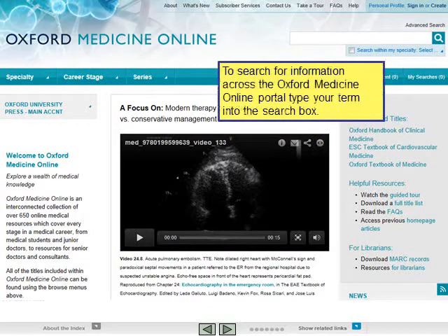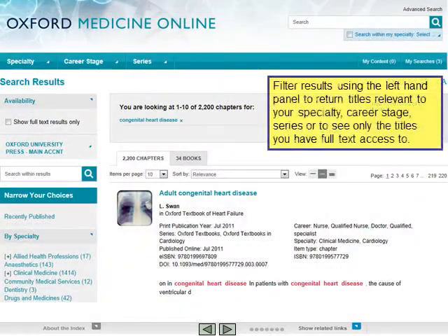To search for information across the Oxford Medicine Online portal, type your term into the search box. Filter results using the left-hand panel to return titles relevant to your specialty, career stage, series, or to see only the titles that you have full text access to.